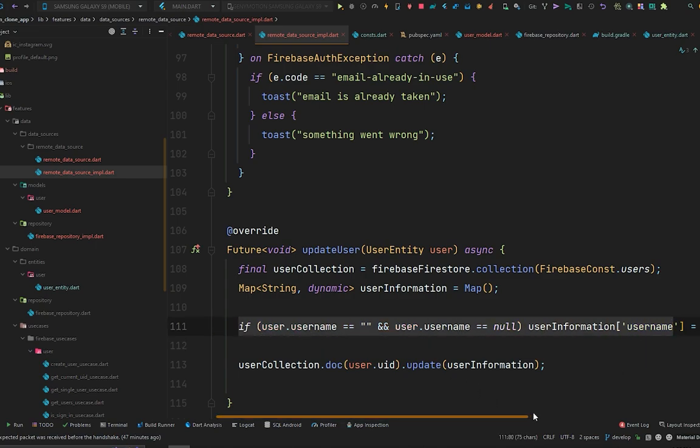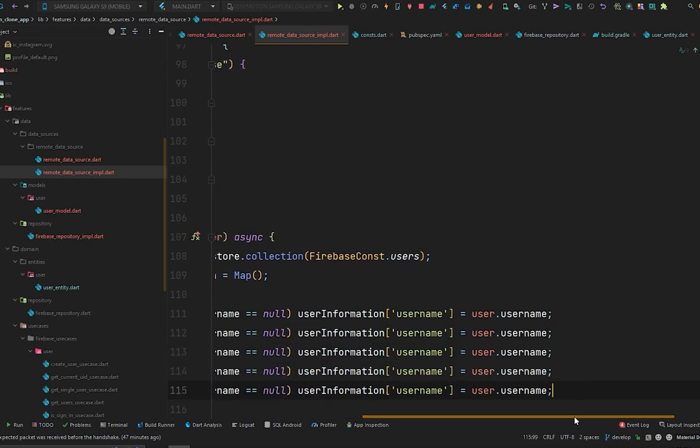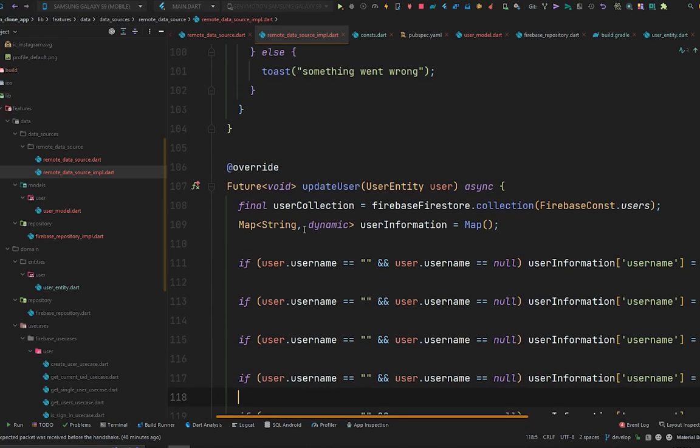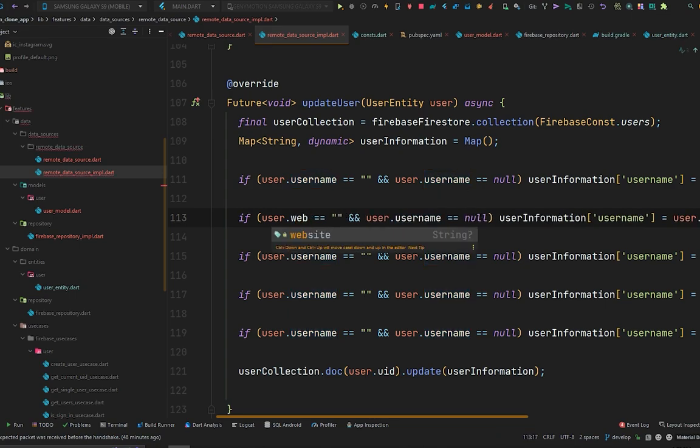So this is only for this username. I will replicate this with Ctrl D and put some space between them just like this, and this will not be the username. The second, let's say I want to update the website.